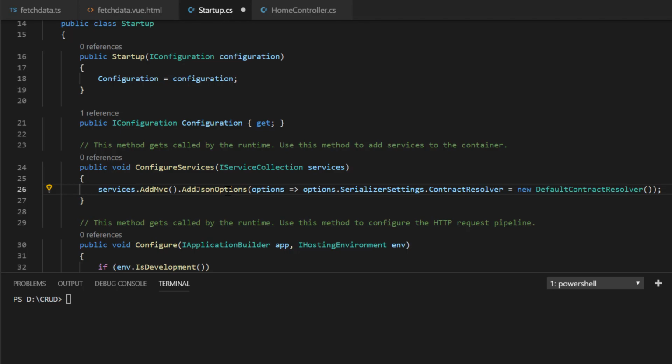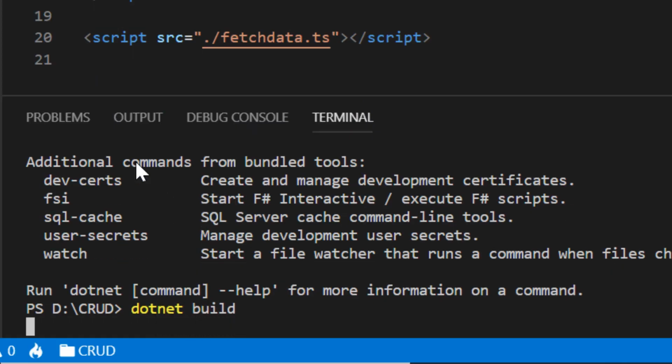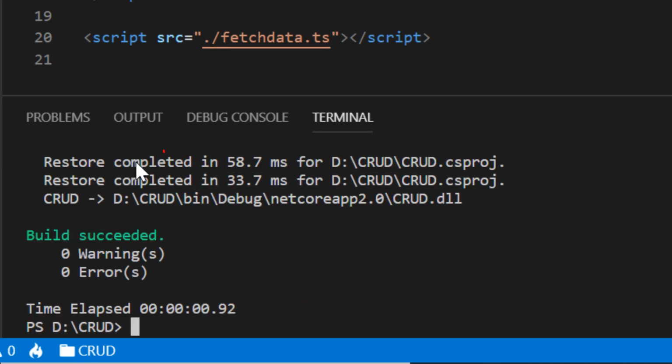I will build the sample using the command dotnet build. Then run the sample using the command dotnet run.